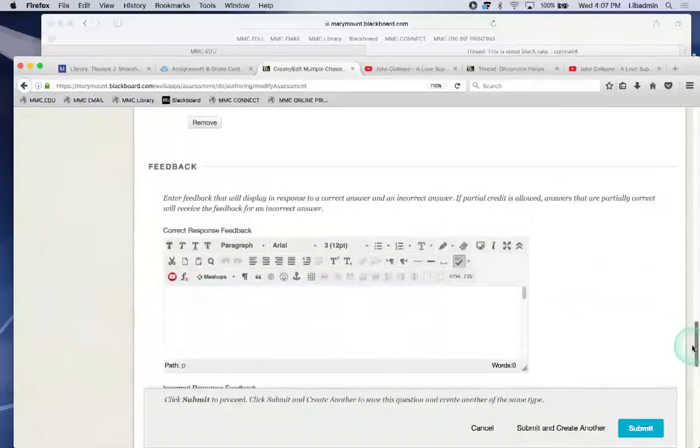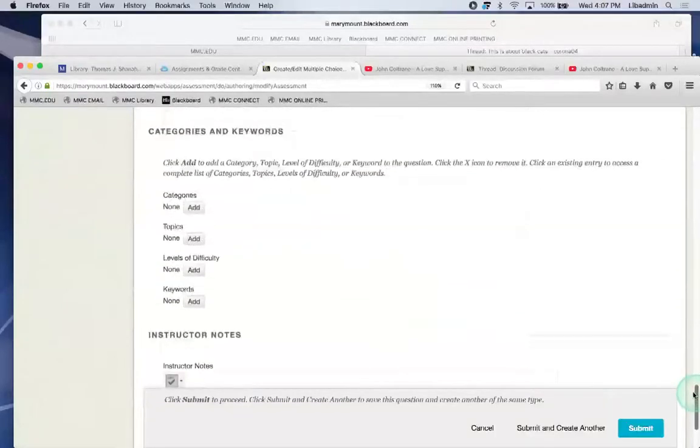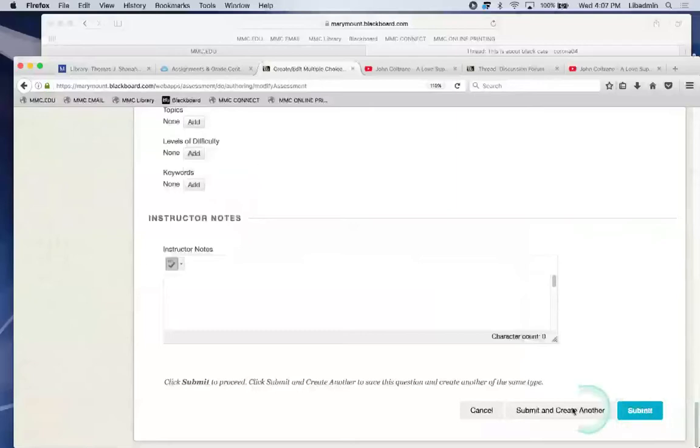All right. Feedback. You could respond to feedback. How could you not know this? Whatever. Incorrect feedback. Say things like that. Again, leave everything default. Keep it simple. Submit and create another test.